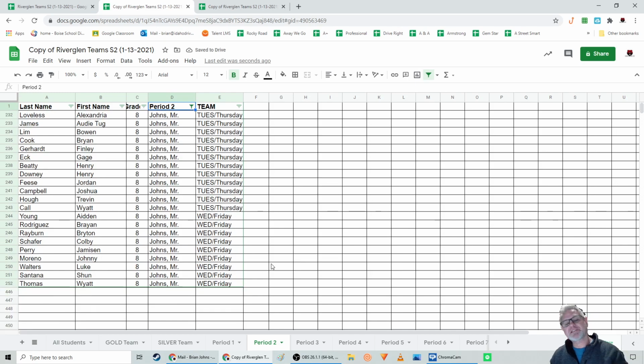So I did that for each of my periods, and it was a really quick and simple way to filter out my own students, and now you can filter out your own students too.